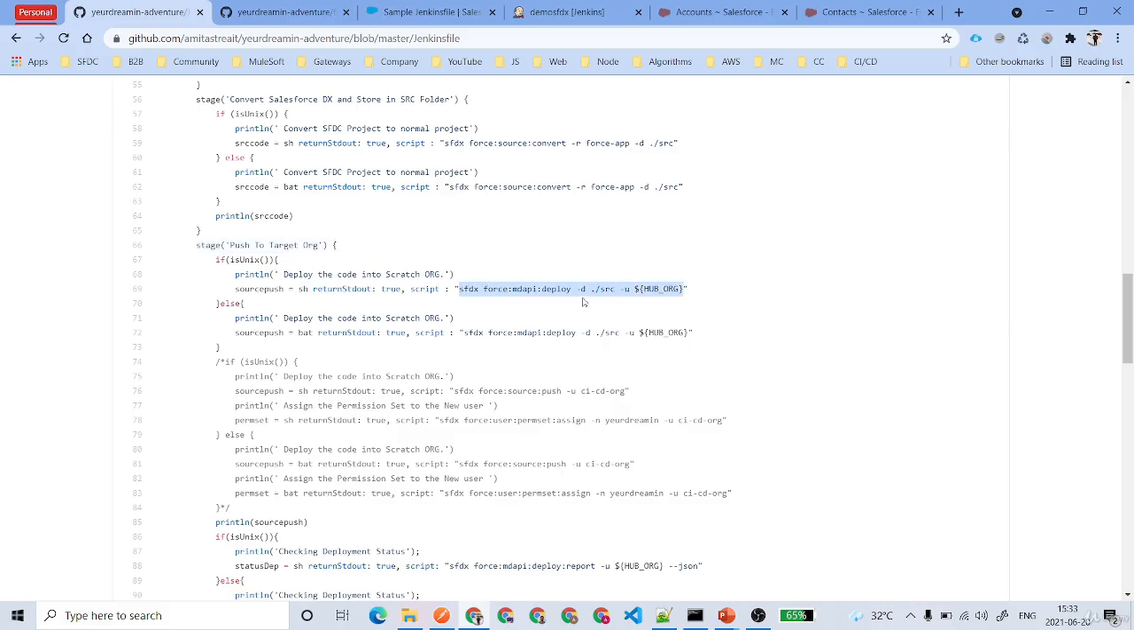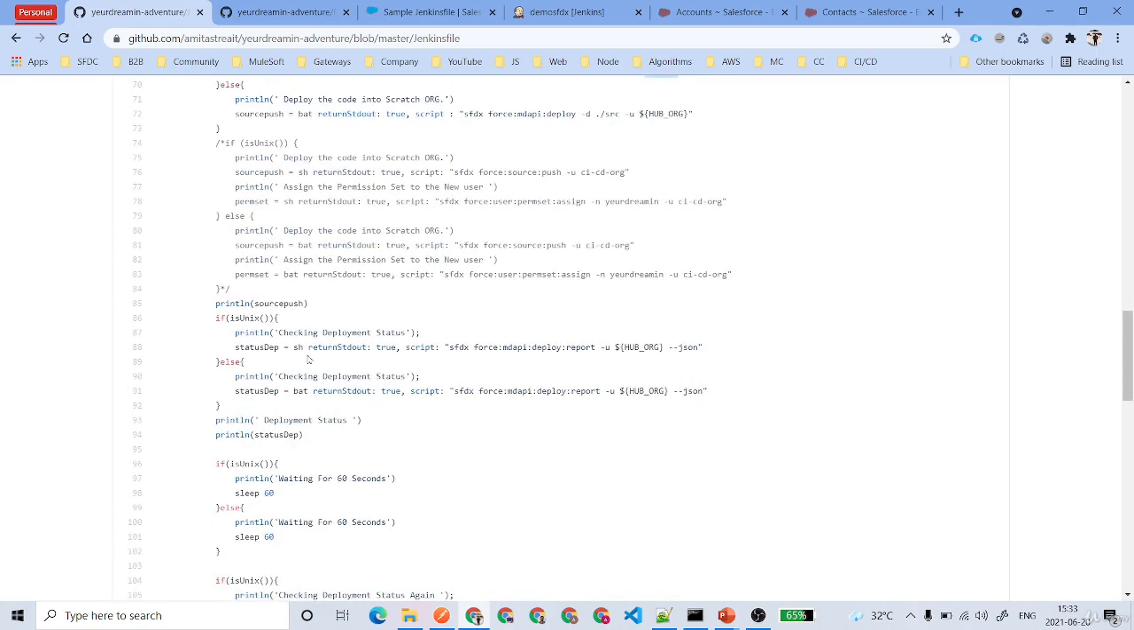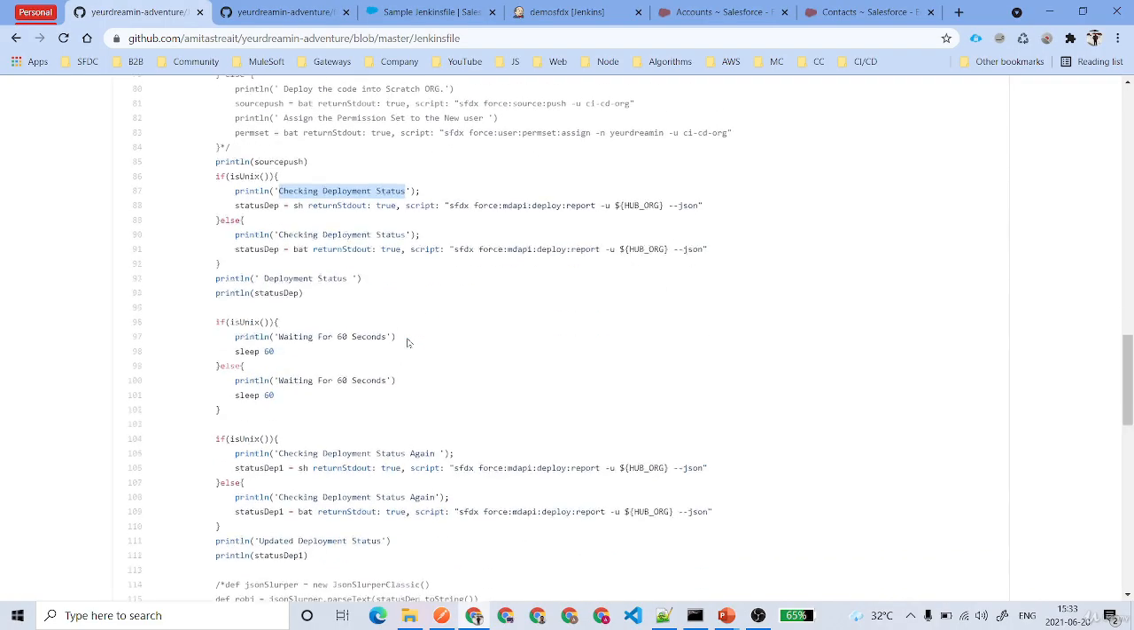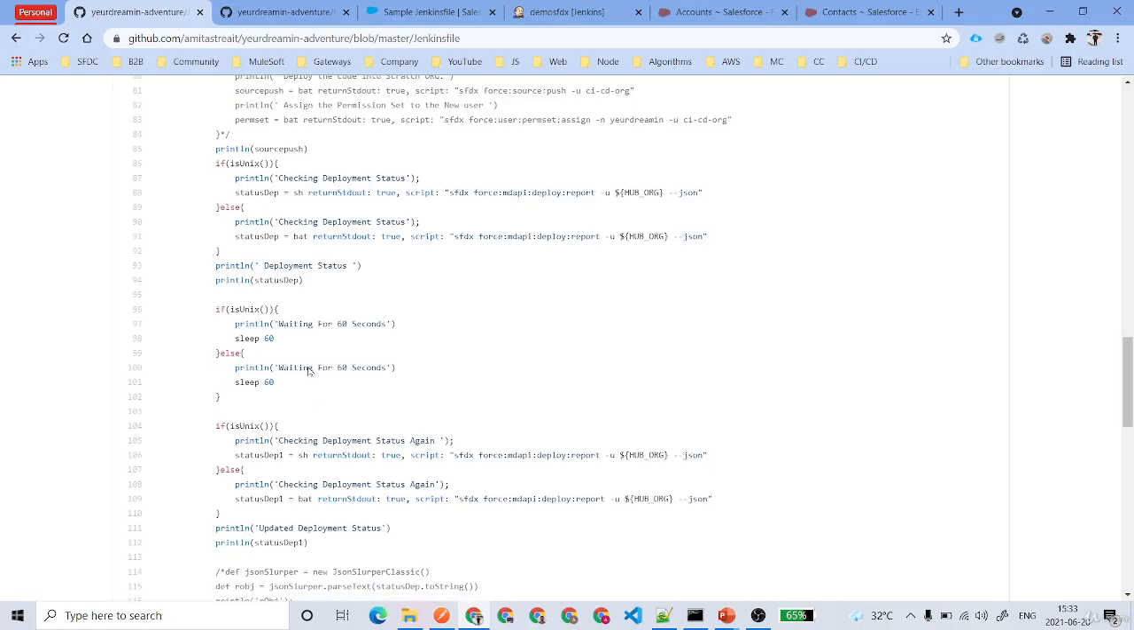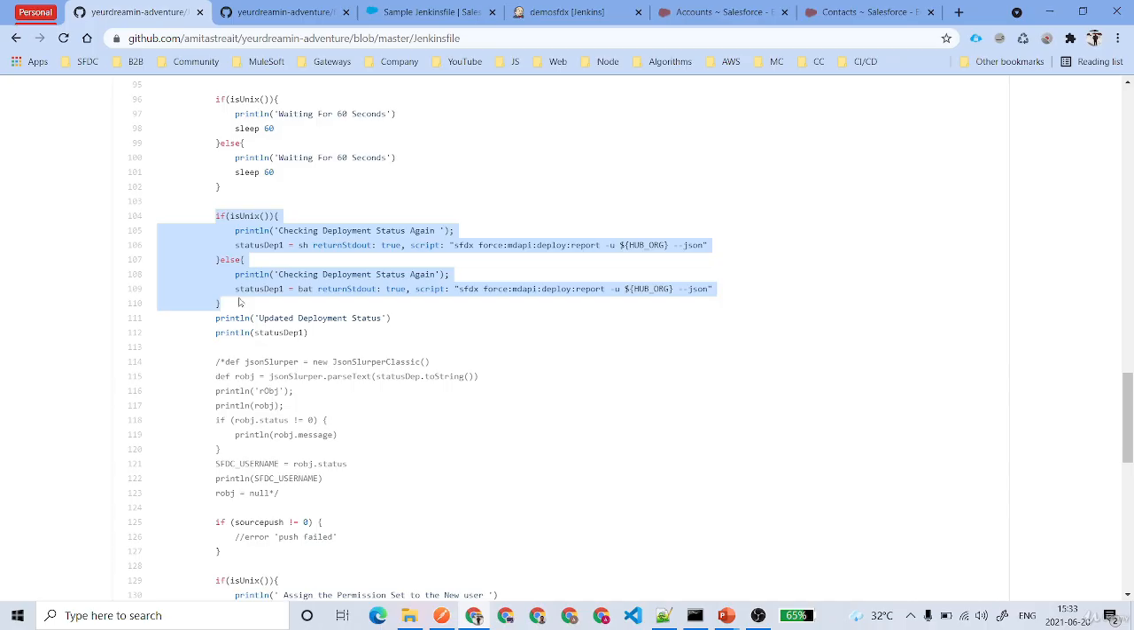All these commands, we are deploying, or we are doing all these using our SFDX commands, just referring to the variables that we have created on the top. Then we are checking the deployment status, if the deployment is done or not. Then we are sleeping for 60 seconds. Why we are sleeping? So that we can get to know if our deployment succeeded or not. Then we are again checking the status.